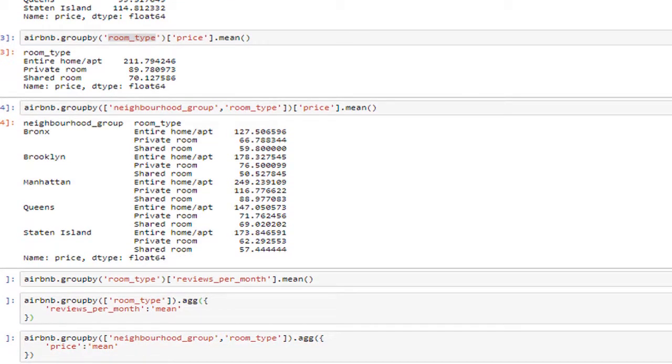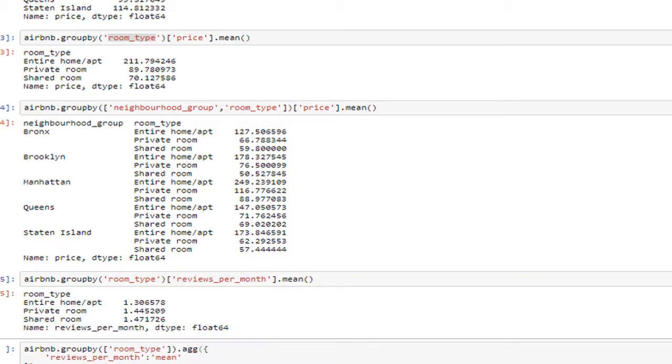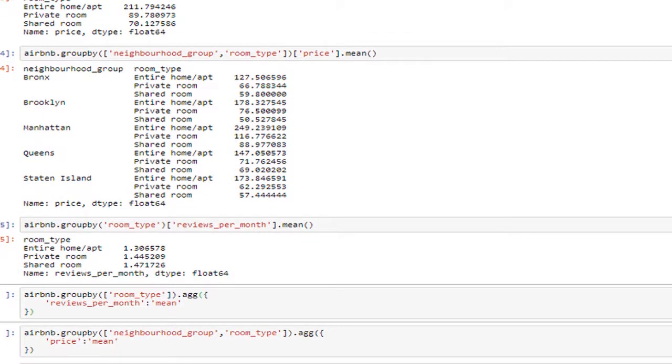So let's say I would like to find the mean of the number of reviews which each room type has received in each month. So I am grouping by the room type, and then what I would like to find the mean of is the reviews per month. So there we go. We can see a shared room has the highest number of reviews per month with respect to the other two room types, which is kind of expectable since a shared room is usable by more people and is cheaper than the entire apartment. So maybe that's why we have higher reviews per month for this type of room.